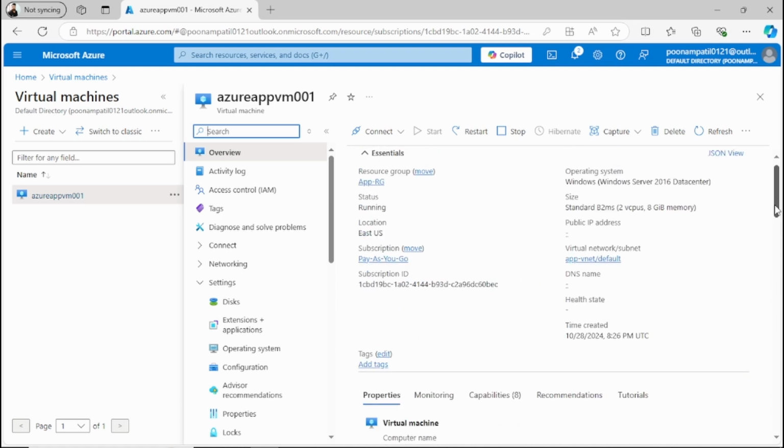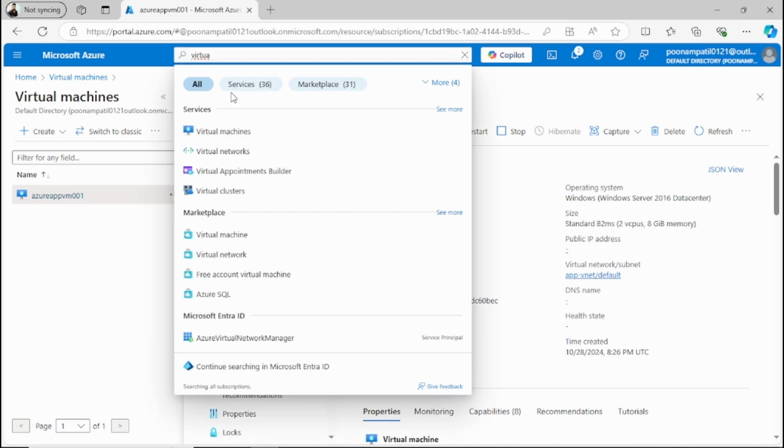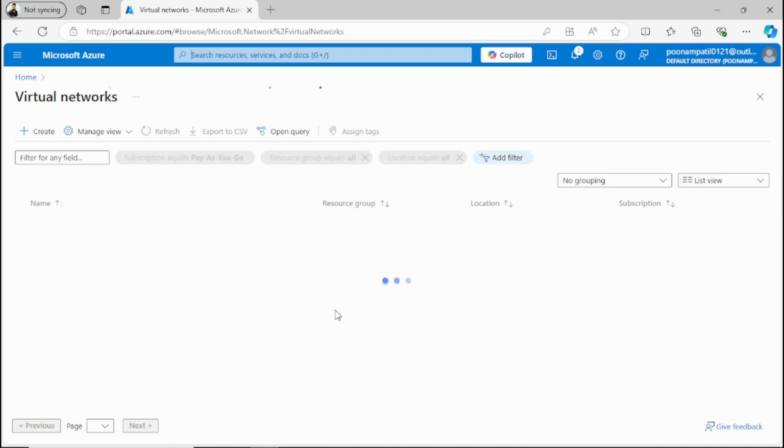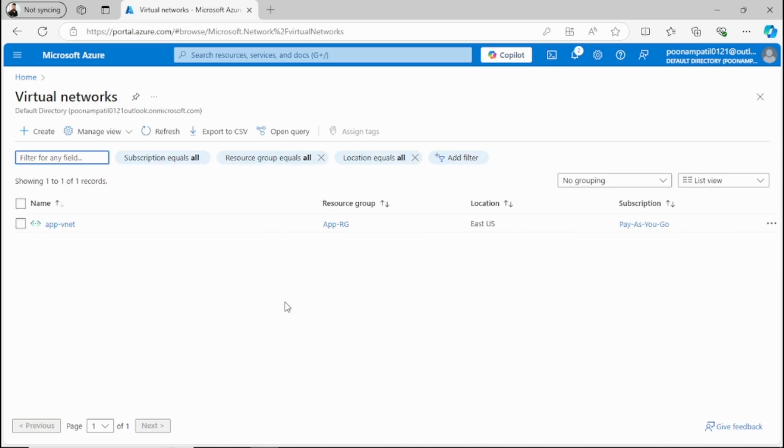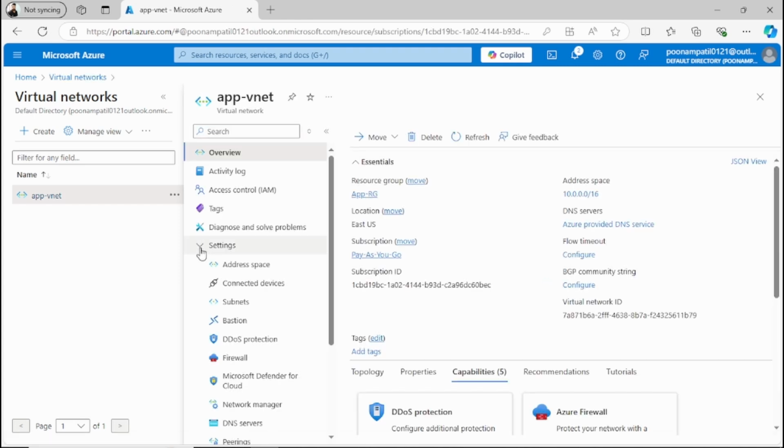Right now I can't access this VM because it does not have any public IP. So let's start with this. To set up Azure Bastion, let's go step by step now. First we need to go to virtual networks. There are two ways, but I'll show you one step by step now. So click on VNet. Under the VNet, click on Settings. Under Settings you will get the Bastion option.